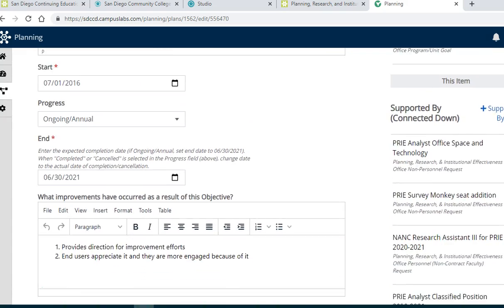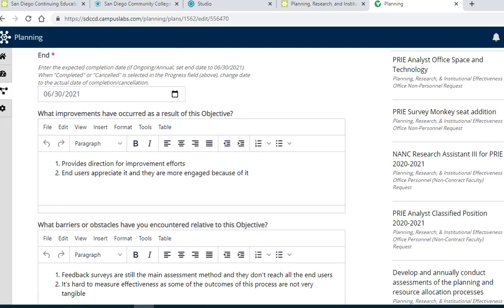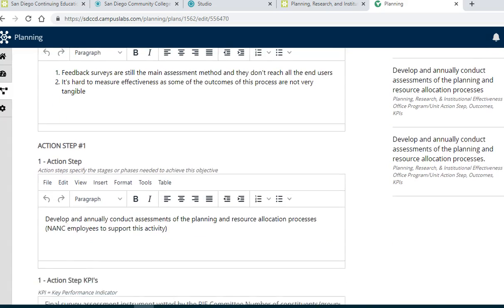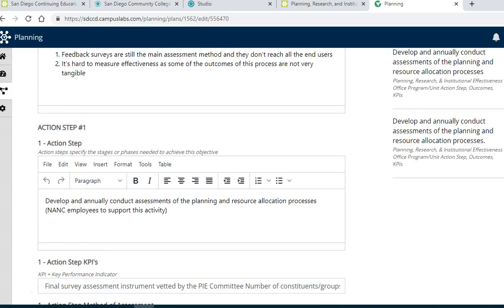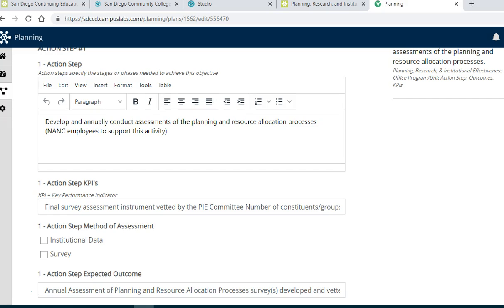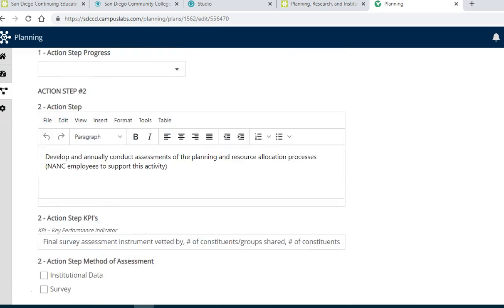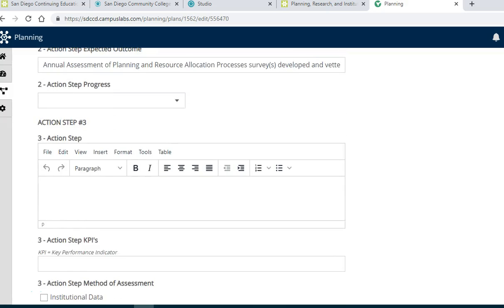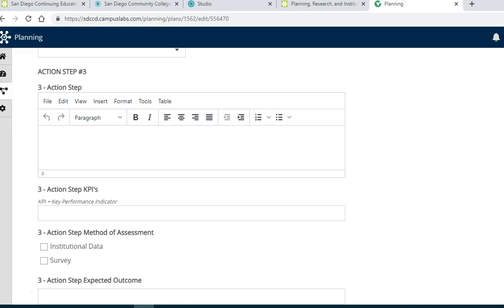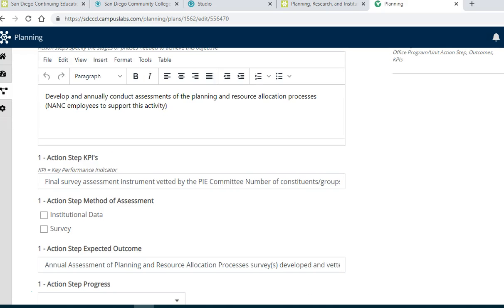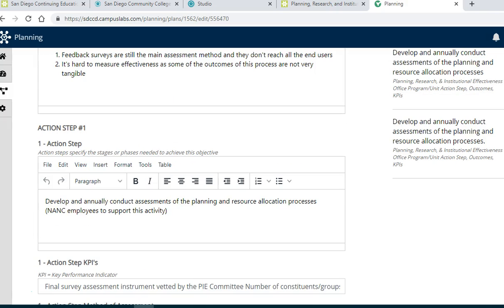So as we scroll down, you'll see that there's different parts of the form that need to be filled out with the questions that are being asked. And you'll see beneath that there will be action steps, and there will be up to 5 that you can fill in. You don't have to have 5 action steps. In this case, I believe there was only two. There are only 2 action steps related to this objective. So again, you can have up to 5, but you don't have to fill in all 5.